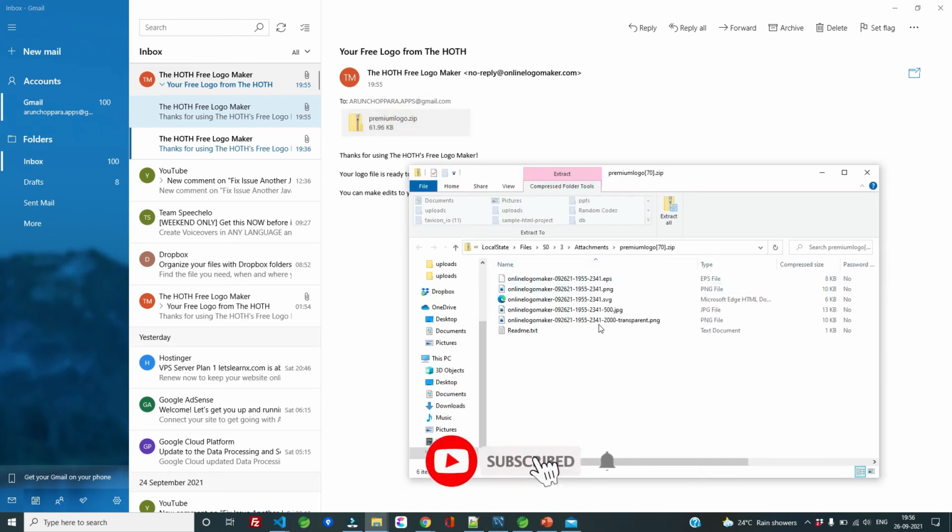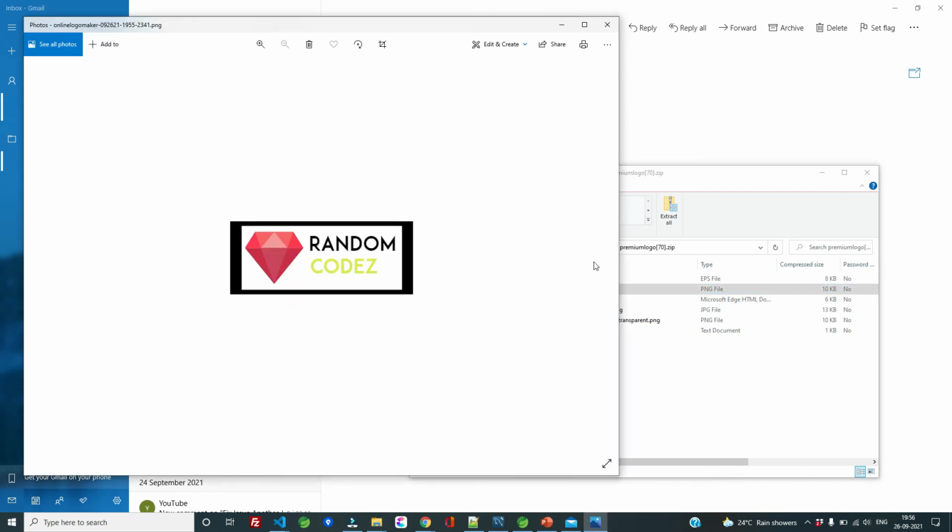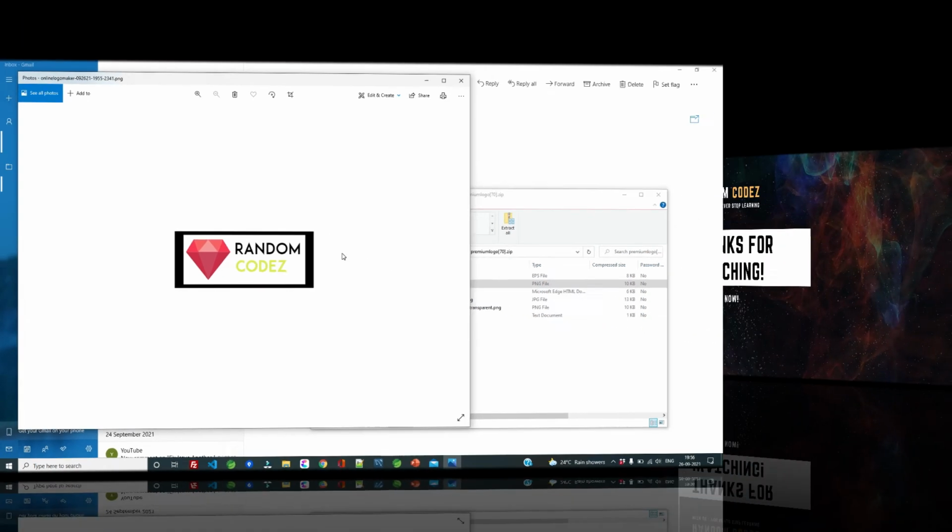Once we download this, these are the files that we can see on this zip folder. And one of them is PNG, and we even have the JPG and SVG versions of the image. And once we click this, you can see the logo. And this is how we can create a logo online for free.